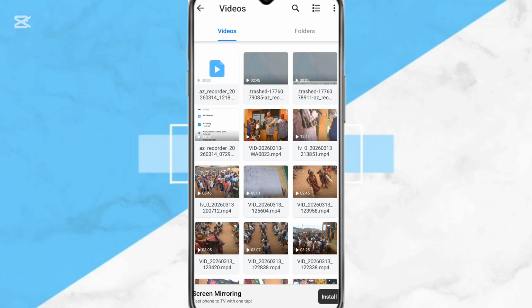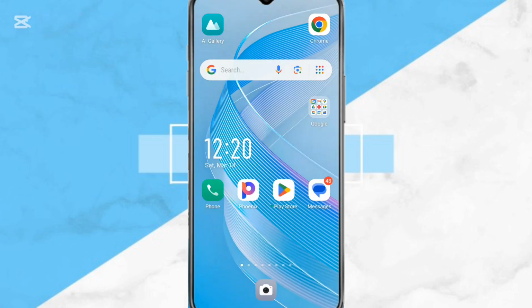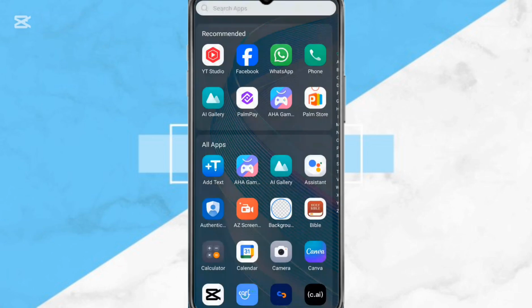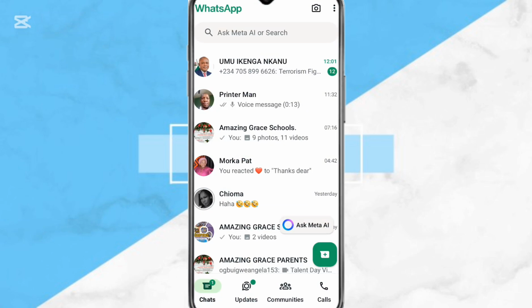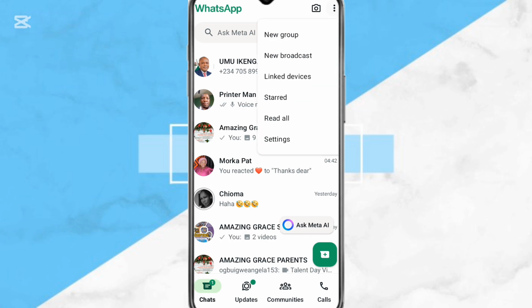The next step you can take is to clear your WhatsApp storage. WhatsApp storage is one means that makes our phone get full. That app contains so many files that make the phone easily get full. In order to reduce the storage there, all you have to do is go to your WhatsApp. So right here, you just have to click on the three lines found at the top right corner.